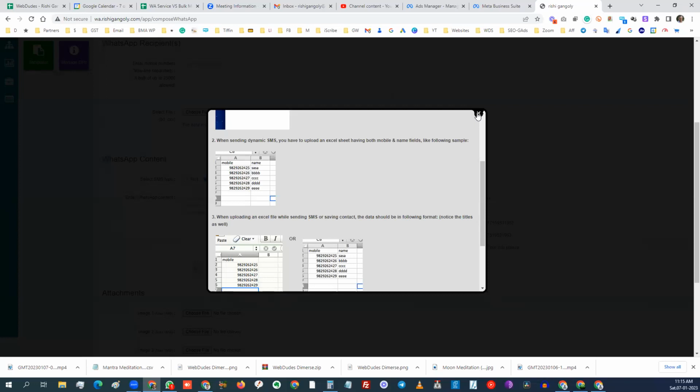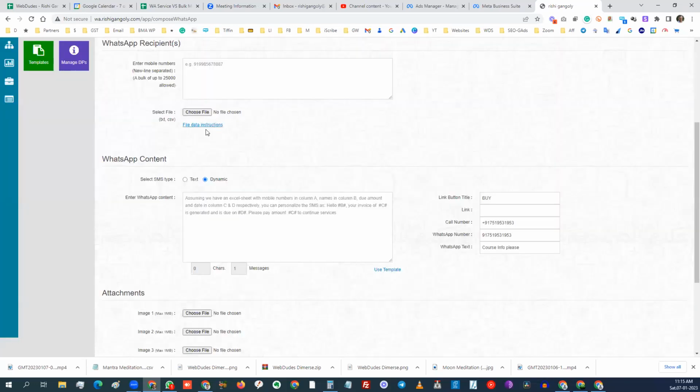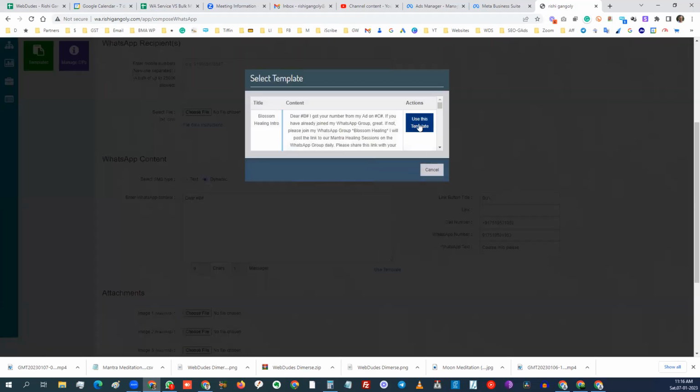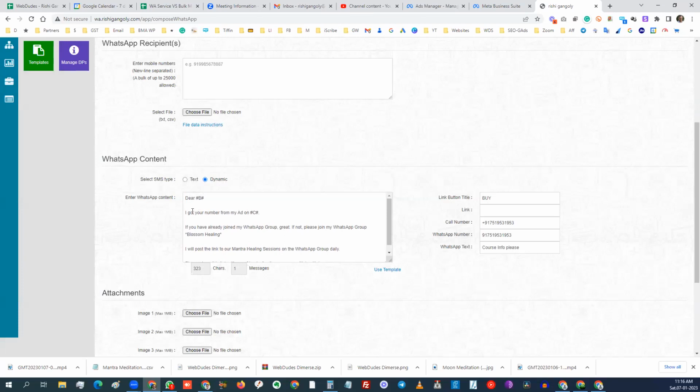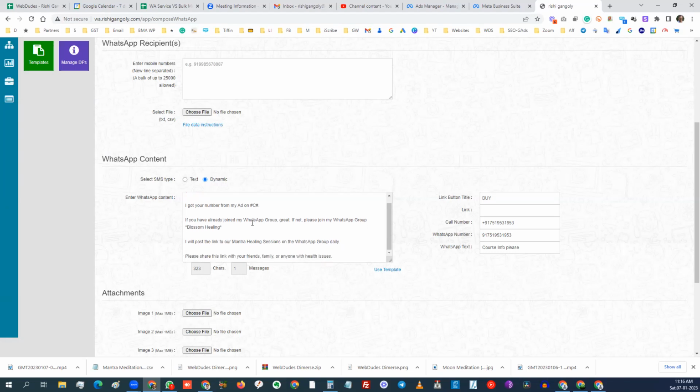Now, when you make a CSV file like this, you upload it over here, choose file. In the dynamic column, you can say dear, and then column B is #B#, and the B has to be capital. Okay, so that means you can personalize the message. I usually write campaigns where I have 2 variables. So I'm going to use this template. I usually say, dear #B#, I got your number from my ad on #C#, which could be either Facebook or Instagram. So it will replace it accordingly and then send the rest of the message out to the person.